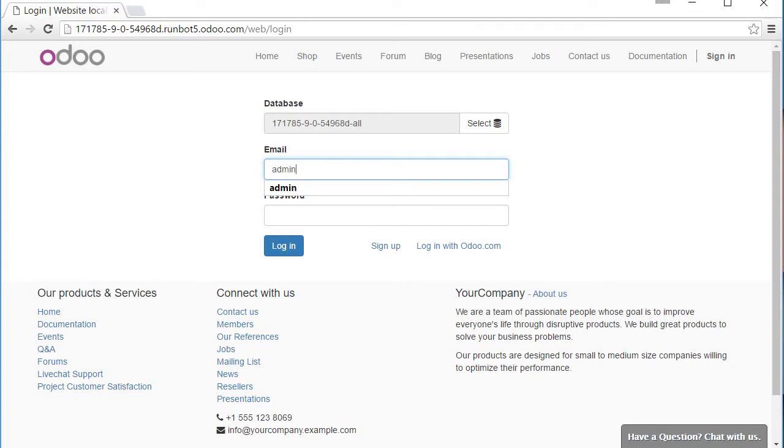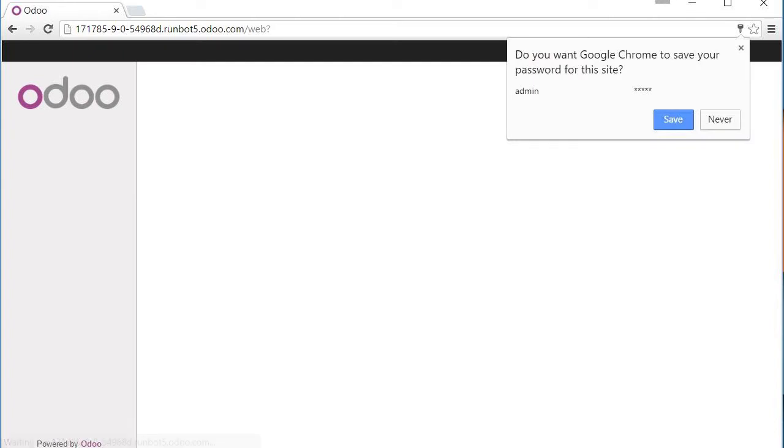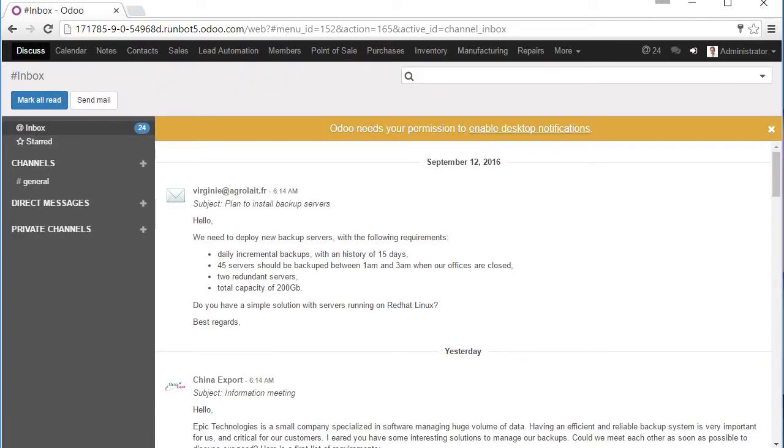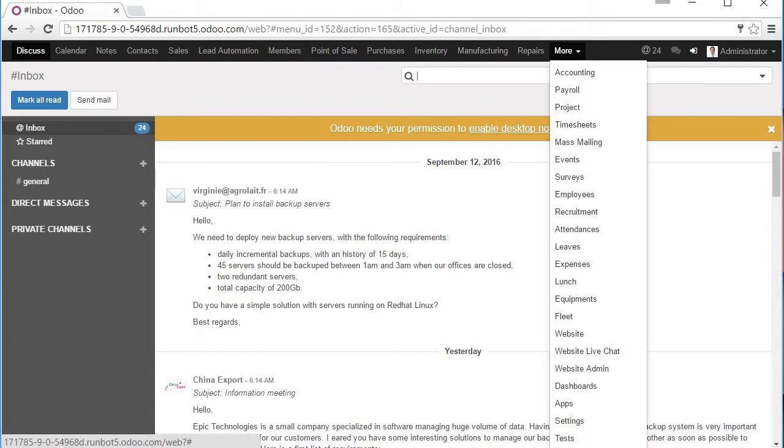So we're going to see right here. You're going to use admin for the email, and it's always going to be admin for the password. So it's admin and admin to run these Runbot Odoo applications. And you'll notice that it's loaded it up here, and we've got Odoo applications across the top. And if I click more, you'll see, look how many we got here. It's pretty much everything possible that you would install in Odoo.